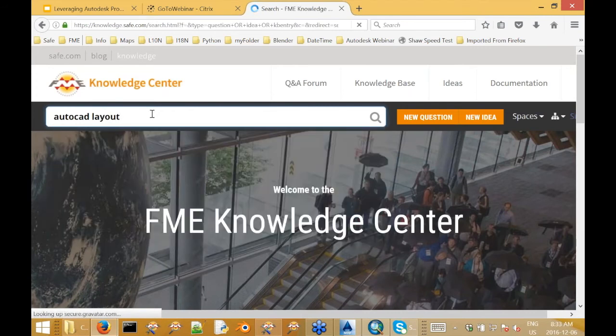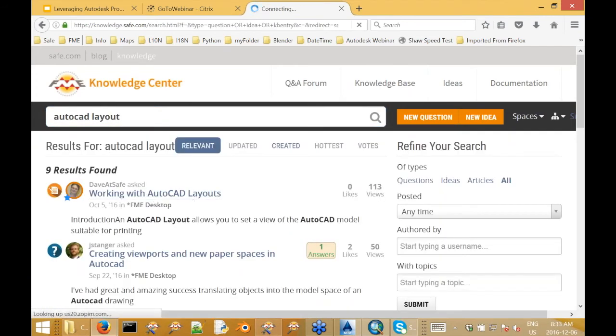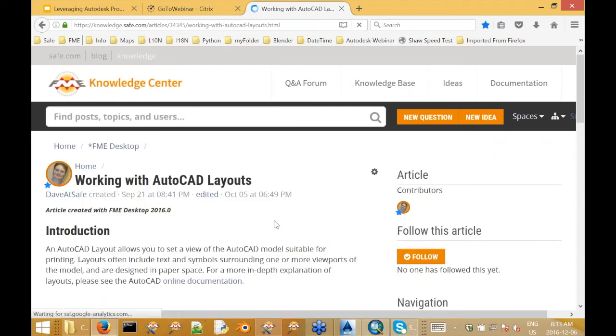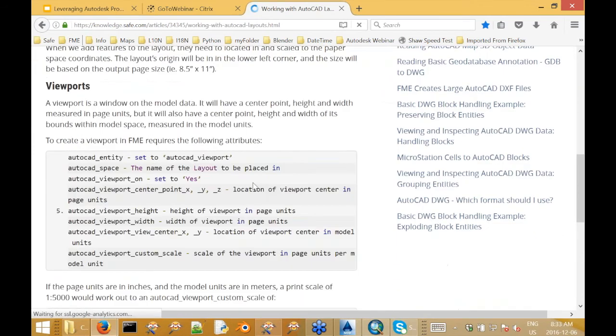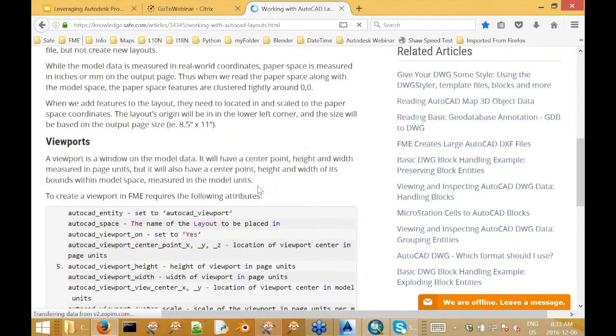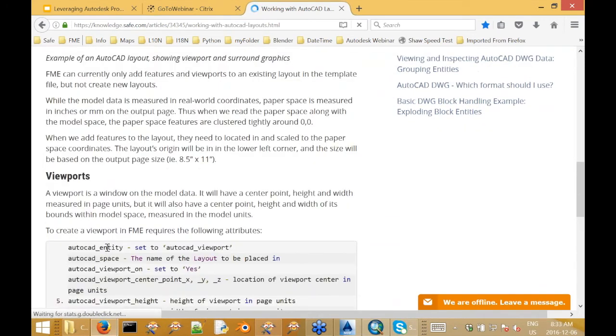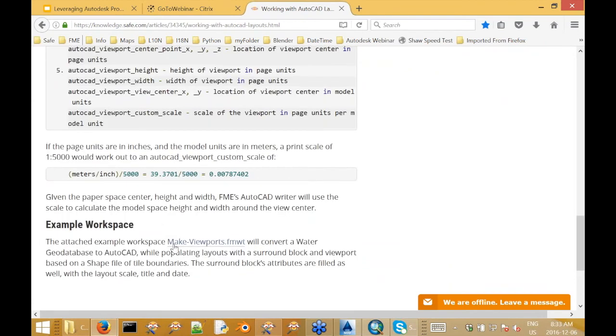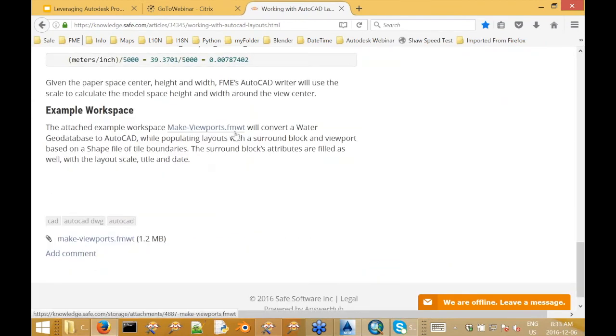It does. How about that? The top hit. This is it. This is the article written by Dave, and Dave is answering questions today. It describes the process, and it also has a demo workspace attached. Yes. You can download it, and you can copy-paste the part that is creating the viewport and title block.